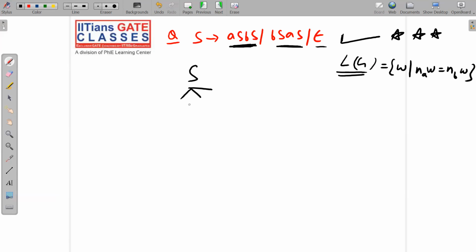What exactly are we doing? S implies AS, BS. If you have applied this, now you can inject anything here. This S can be replaced by AB or BA and so on. So let me take a string like this, ABAB. This is a very simple string. Now this ABAB can be realized like this, AB followed by AB.